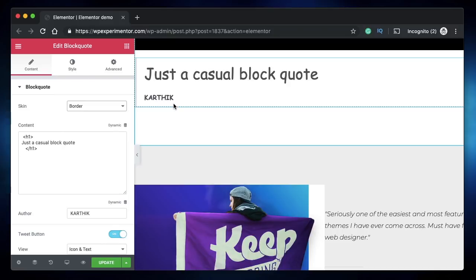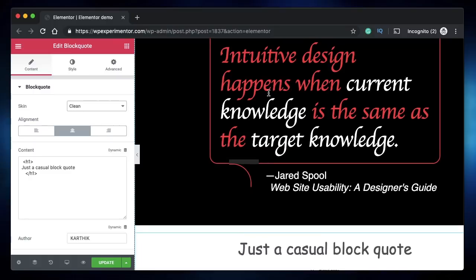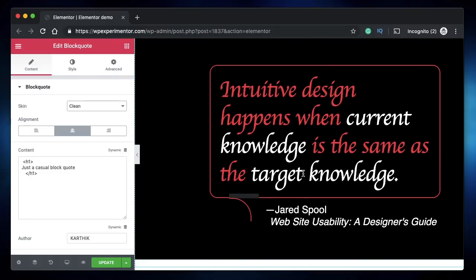But I'll also teach you how to change a boring blockquote from this to something like this, all by using CSS and the Elementor Blockquote widget. And not just this, you can basically take any code on the internet, mostly from CodePen, and port it to the Elementor Blockquote widget. Without any further ado, let's see what we can do with the Blockquote widget.